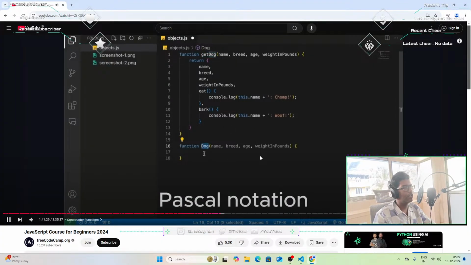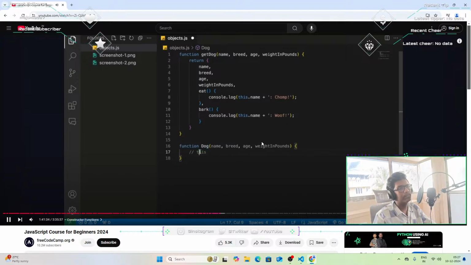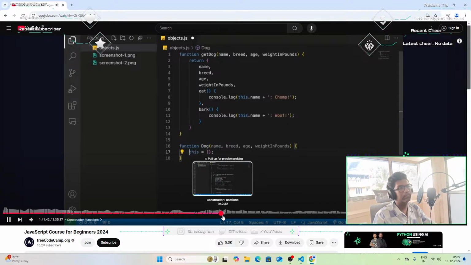Dog uses a noun and Pascal notation. So internally, when using a constructor function, there's a special keyword called this, which is assigned to an object literal, the curly braces. And this is done internally and implicitly. So we don't have to explicitly write this out. I just want to show you a visual example of it.